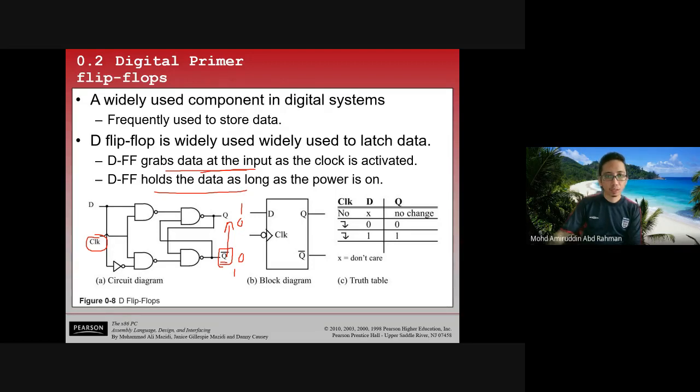If there is no clock, of course this won't function, so it won't change anything at the Q. And then, now the clock is functioning. So we have D. Now D is 0, and when the clock is functioning, then we have 1 and 1. So here, when it is 0, it will be 1.